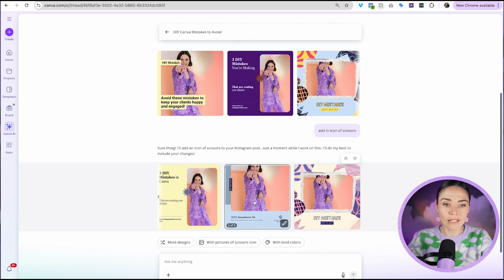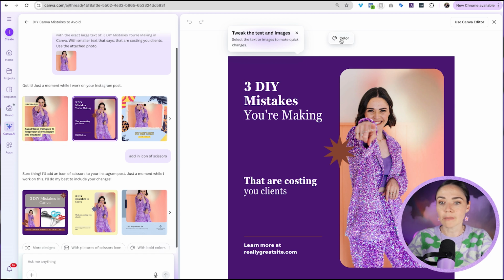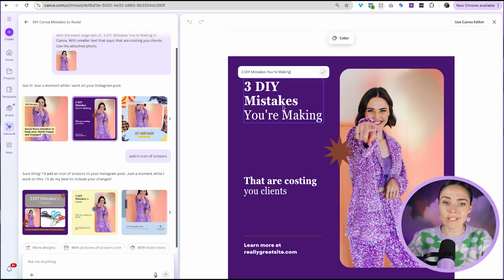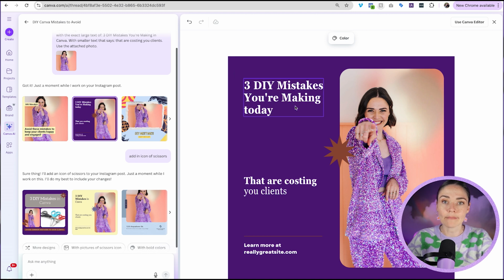But say I found one that I liked. I personally like this one the most, so I'm going to click on this. If I hover over it, it's going to say edit, and that's going to now open up the design for me to have a bit of a closer look at. So I can actually type into the text here, and I press tick, and it's going to update this and make it look right inside the spacing that it's got.